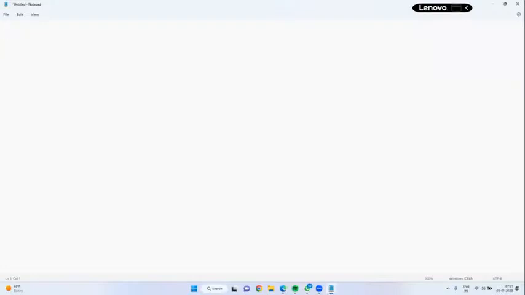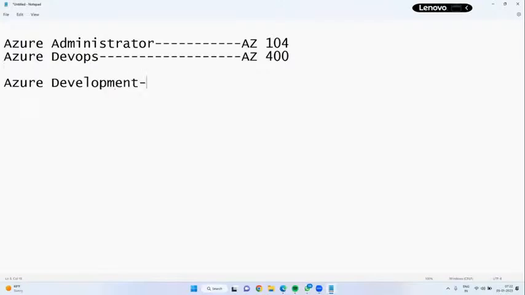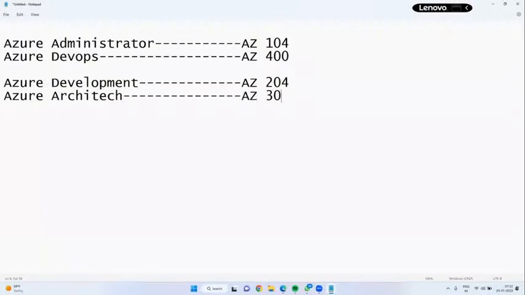The main ones I can suggest: we have Administrator, and the administrator certification paper is AZ-104. Next, Azure DevOps. Azure administration, Azure DevOps. The Azure DevOps certification paper is AZ-400. In the same way, if you go for Azure development, here we have AZ-204. Next, Azure Architect, which is AZ-305. These are the four important certification papers.